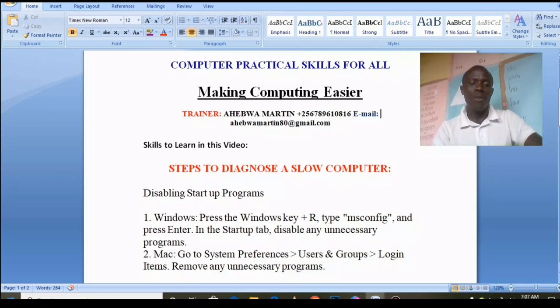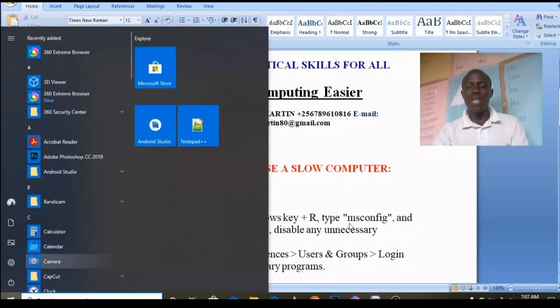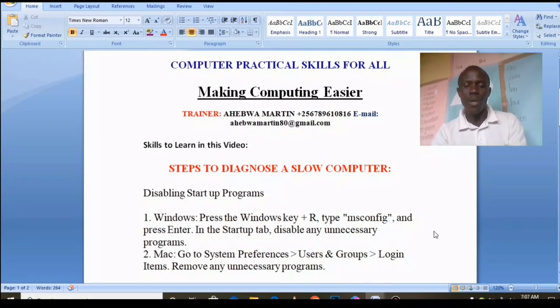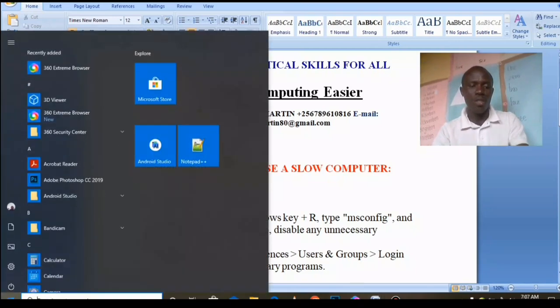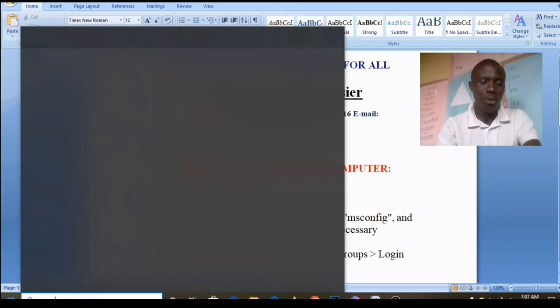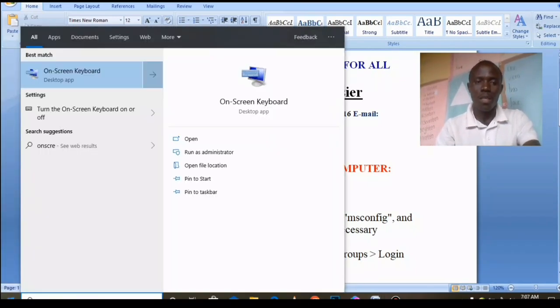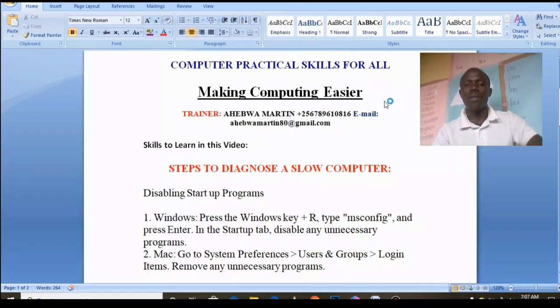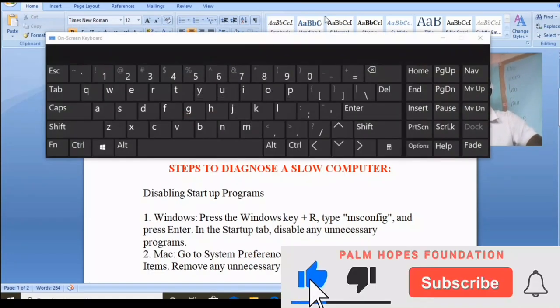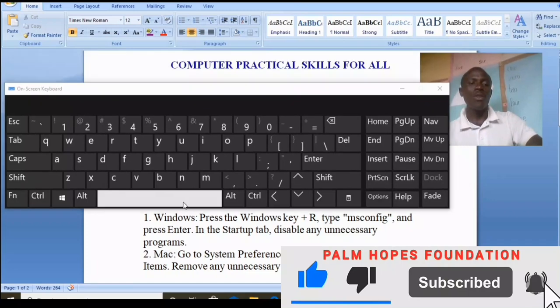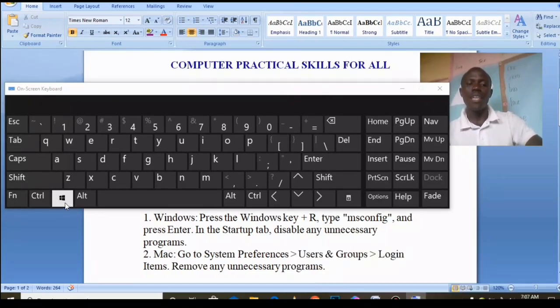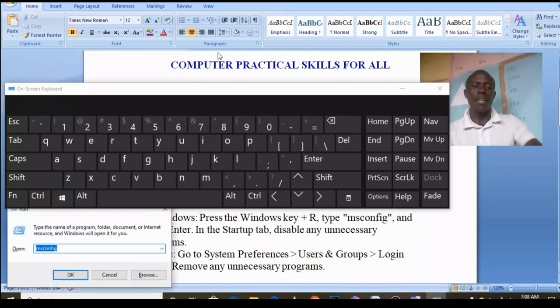You come here and click on Windows. They are saying that we press the Windows key. Let me show you the Windows key. This is the Windows key, the one we are seeing here. They are saying that we press this plus R at the same time. After pressing them at the same time, we will get this Run window.